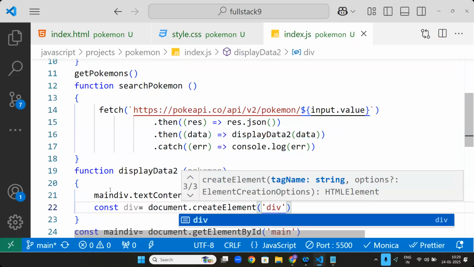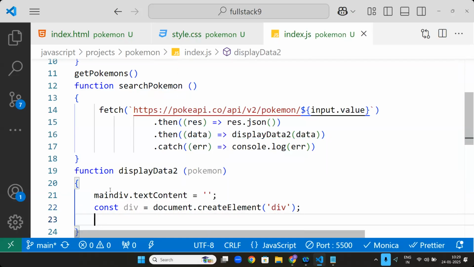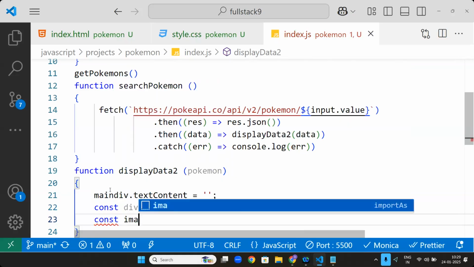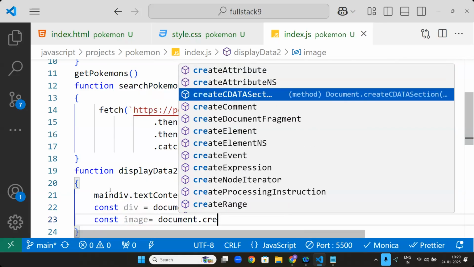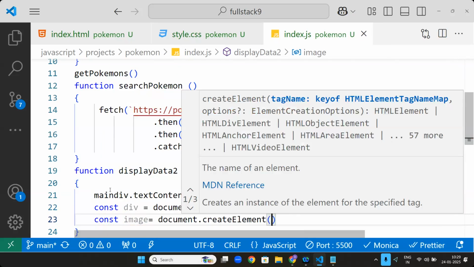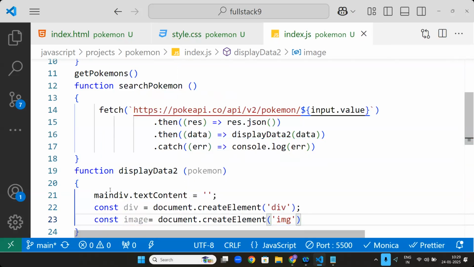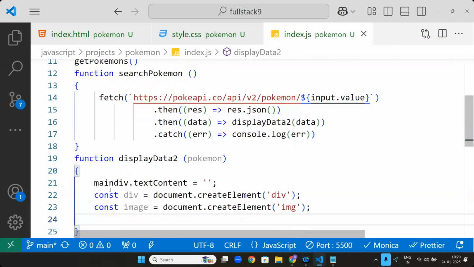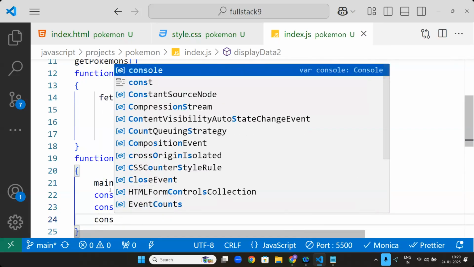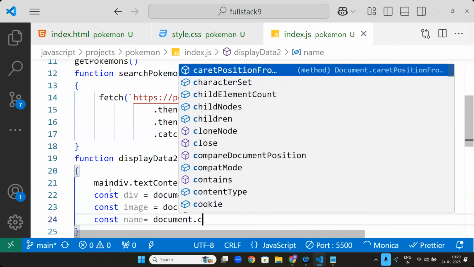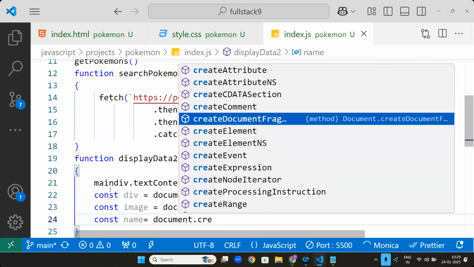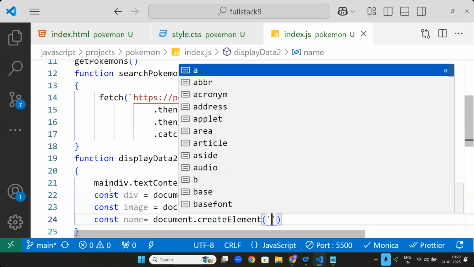See, this is all basic logic. Inside that div, I will give one image. Const image equals document dot createElement img, and I will give a name. Const name equals document dot createElement h2.